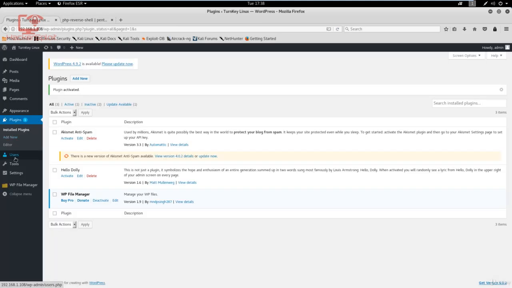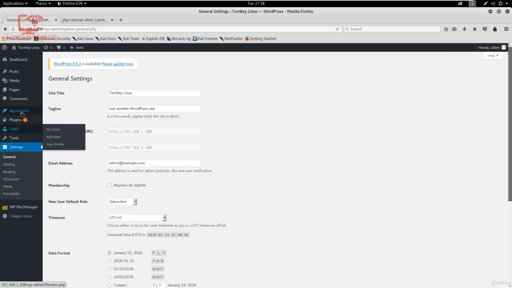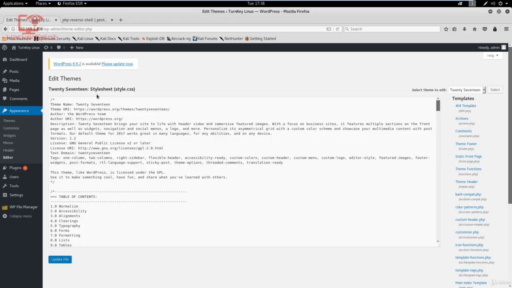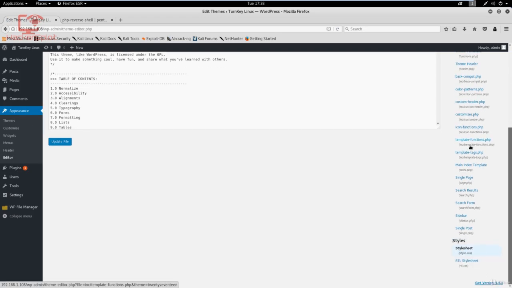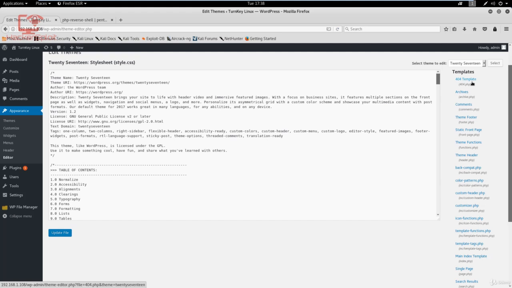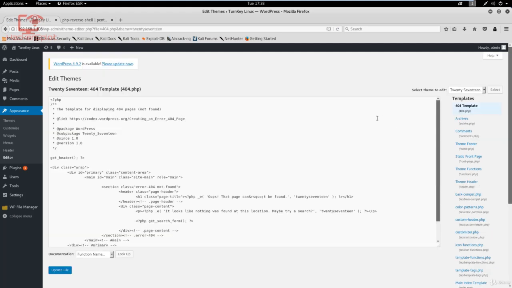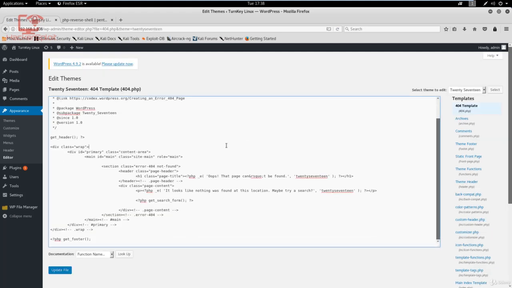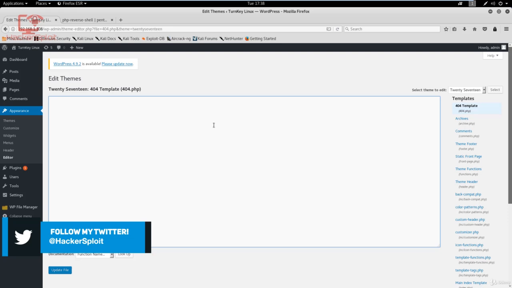You replace it with the editor here, settings, and you go to general, I believe. Is it general? Yes, you go to general, or appearance and customize. There we are, appearance and editor. That's what we have to go to. And one would go to the 404, if I can find that. There we are, 404 template. And they would just get rid of all of this, and they would replace this 404 script here and update the file.